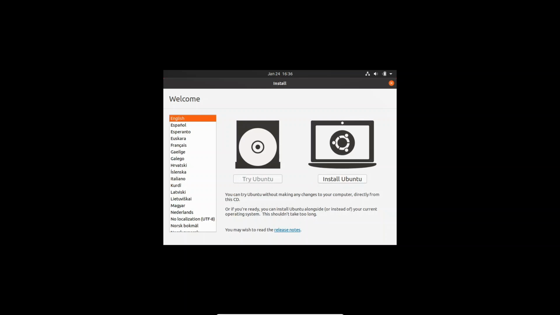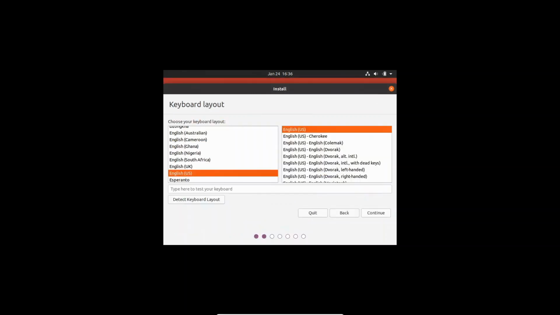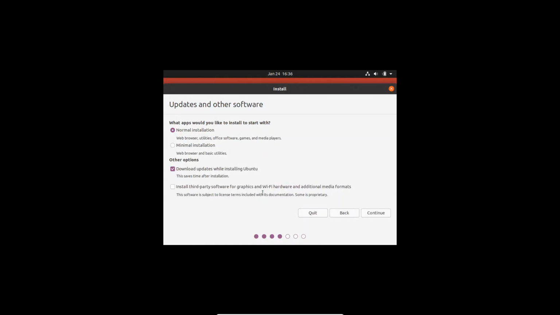In the installation process, just the basic stuff is asked: the language, and then it asks about a normal installation or minimal installation. Minimal means only the web browser and basic utilities, but I have selected normal installation because all the necessary and essential software is installed together with the operating system.